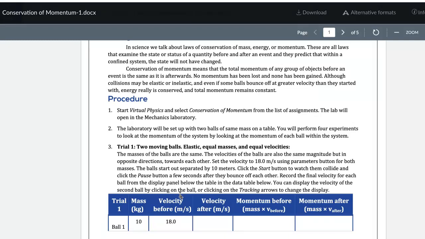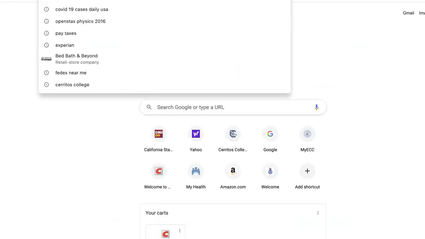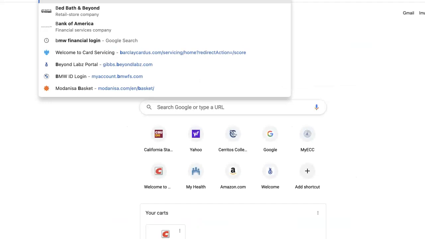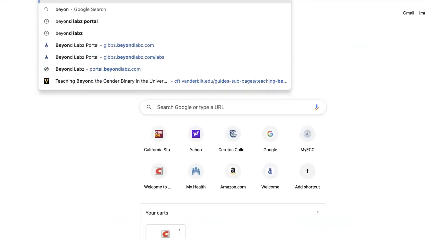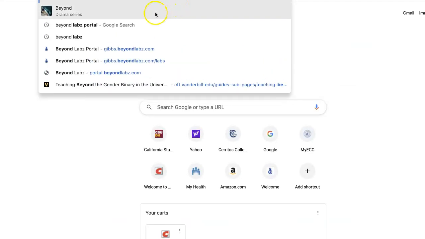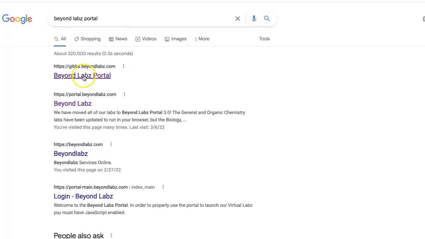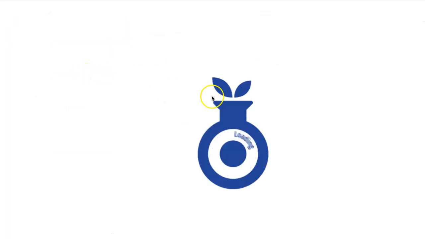Of course, today we are going to have collisions, and in all these collisions there is no external force, and therefore momentum is conserved. I'm going to go to Beyond Lab Z just to show you where we are going to access the lab.